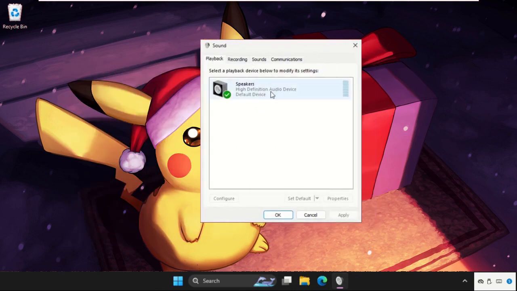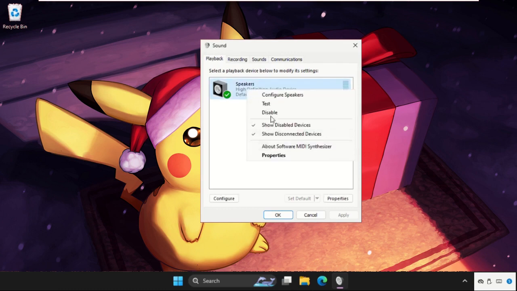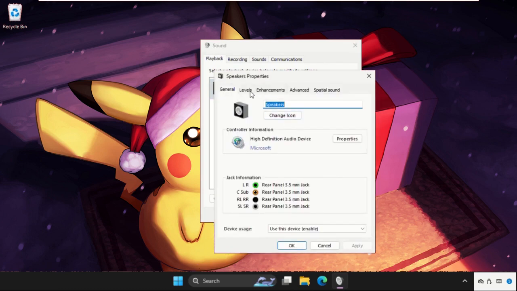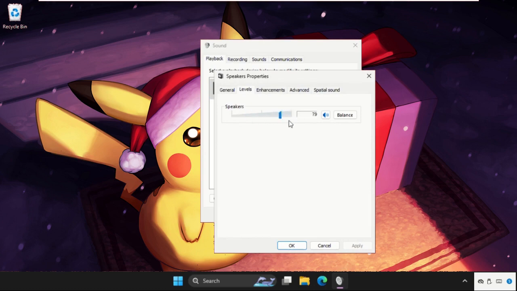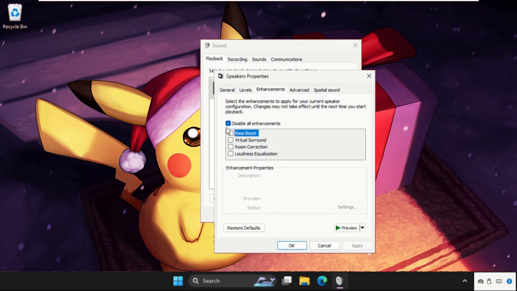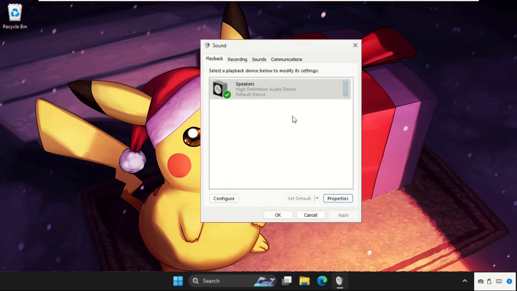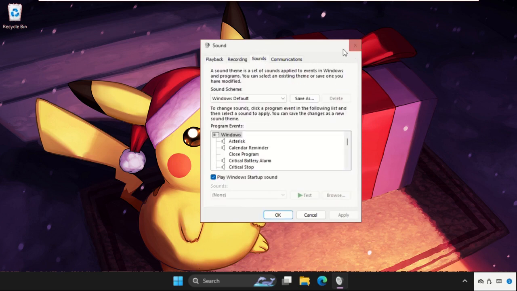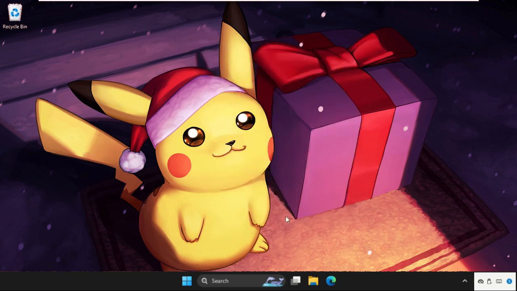First of all, right click on the speakers, disable it, then try to enable it again. Once done, select it and go to its properties and go to the levels tab. Make sure we set this to 100%, and then go to the enhancements tab and check the option to disable all enhancements. This will help you fix this issue quickly and effectively. Then click on OK, and once done click on OK again.